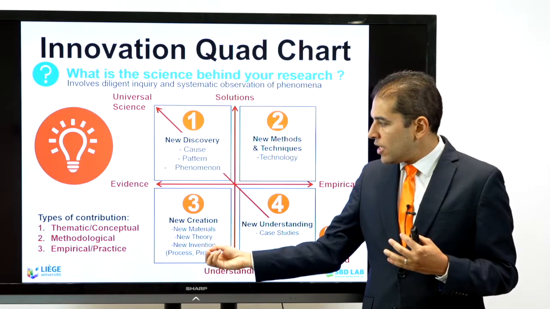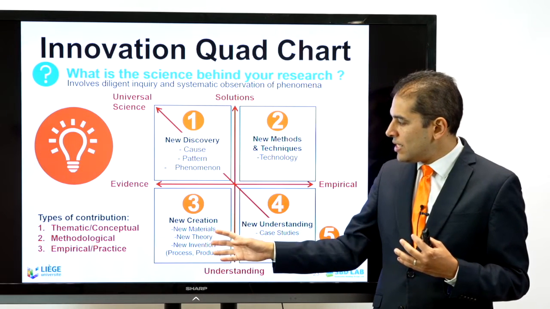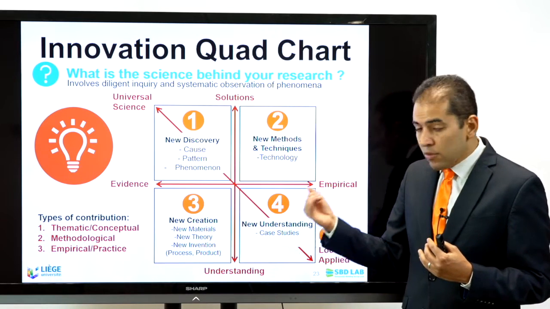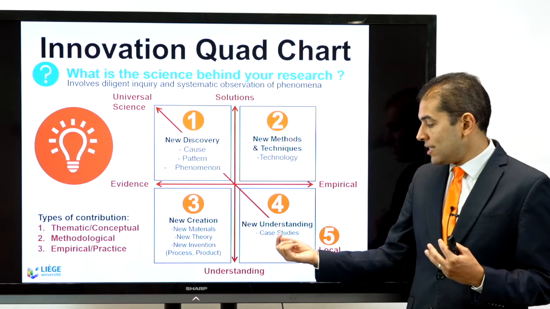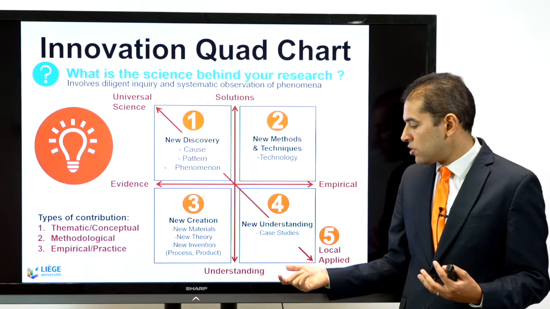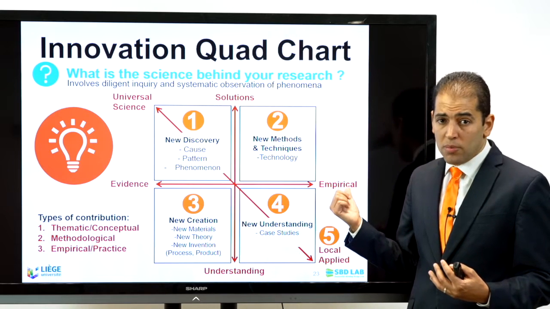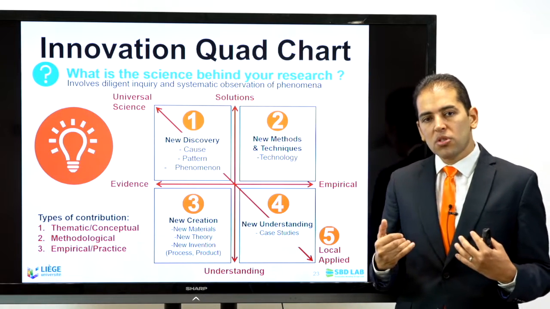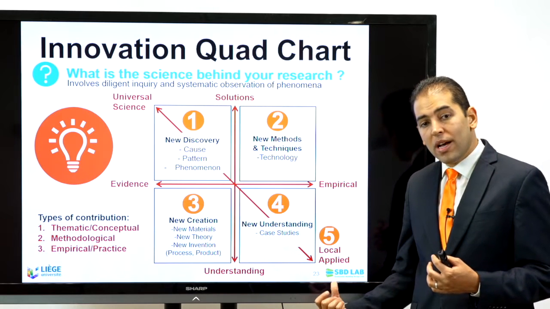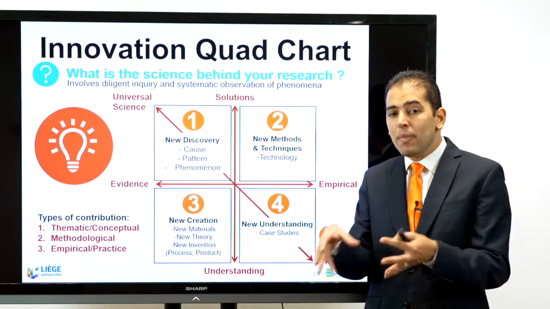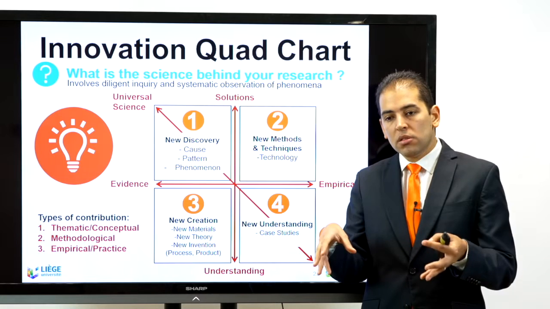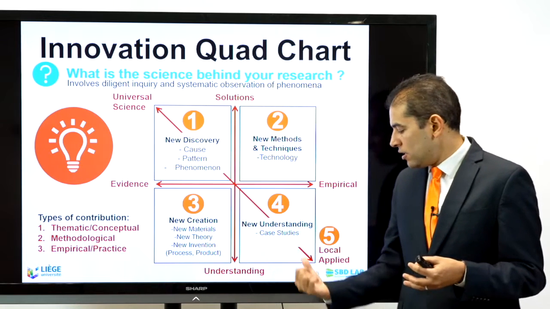Level 3, new creations. Here, this research is more seeking evidence, and it is more seeking understanding. Level 4, which is lower, is research that is seeking new understanding. Case studies, for example. Here we are looking at types of research that are looking for understanding and are more empirical. And finally, the lowest type of research that you should select for your systematic literature review is research that is local and applied. Unless you are doing a systematic literature review that is local and applied. So if this is the scope from the beginning, then this would be the best type.